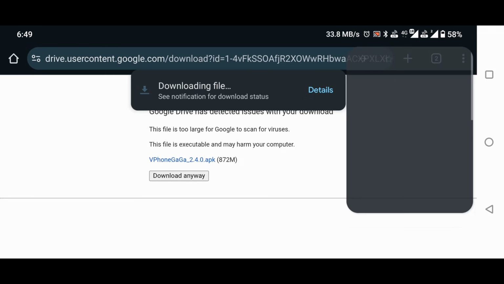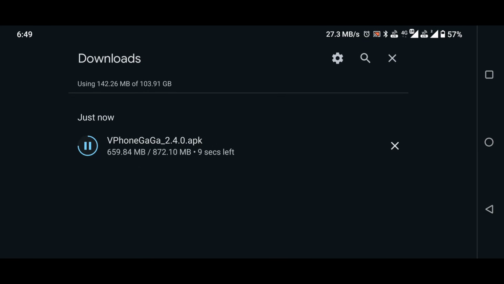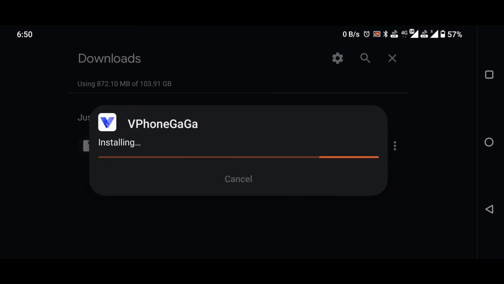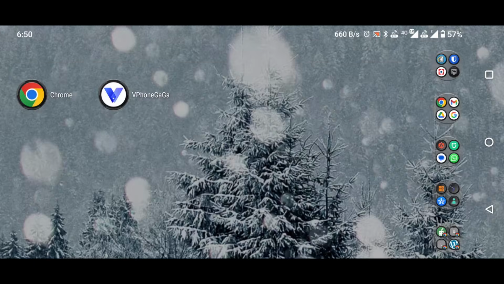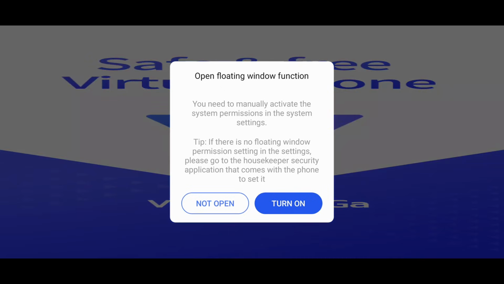Go to the Download section of Chrome. Wait for the download to complete. Install the VPhone application. Close the browser. Open VPhone. Agree to the privacy policy. Allow all permissions.